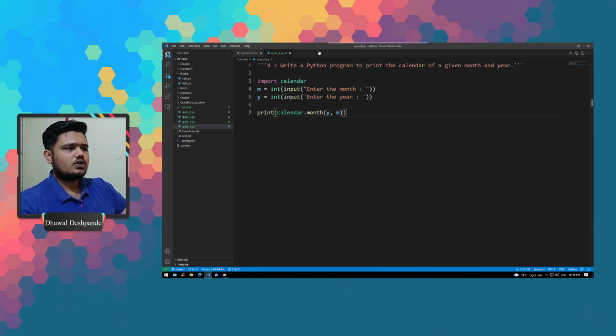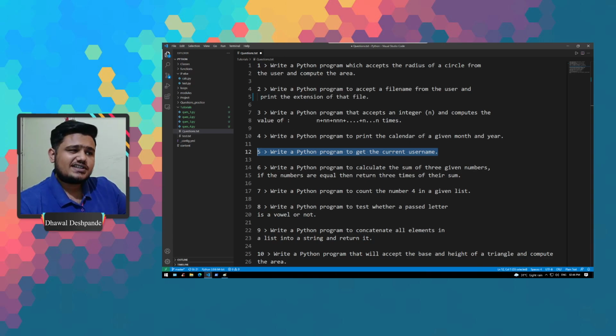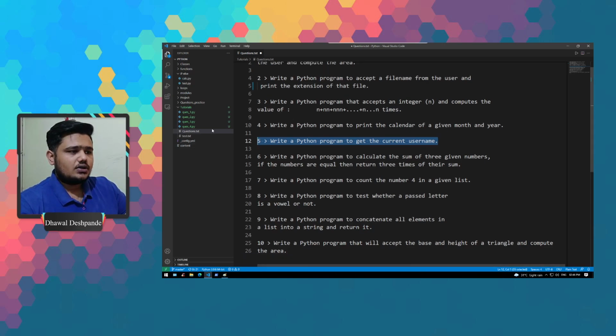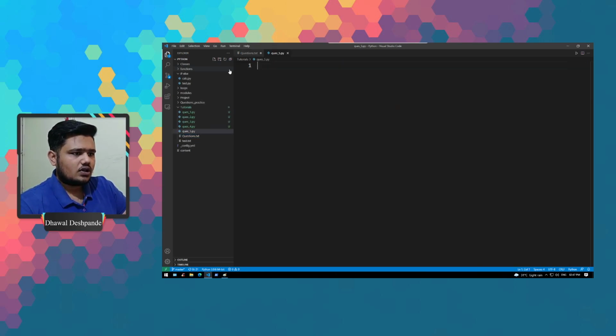Let's move on to the next question, which is question 5, and it's a good one. So it is write a Python program to get the current username. So what exactly we want from this particular code that we are going to make is it should give us an output, right, of the user which is working on the system, right, on this particular system. So for that, let's make a new file.